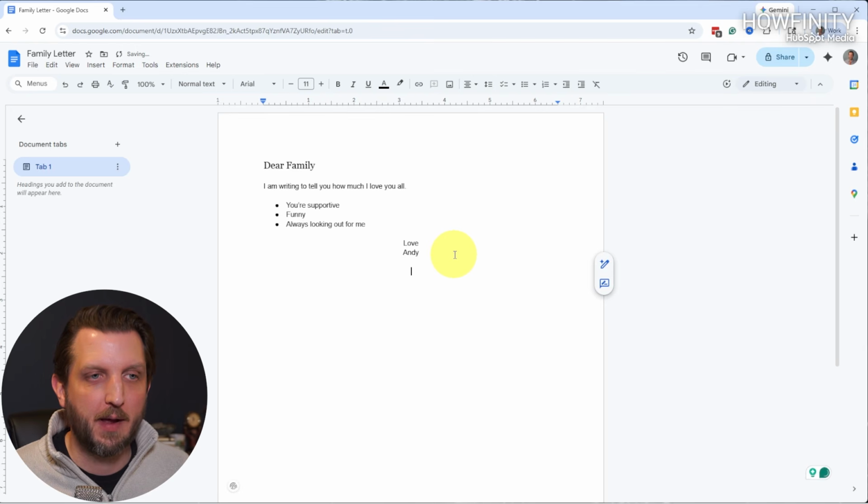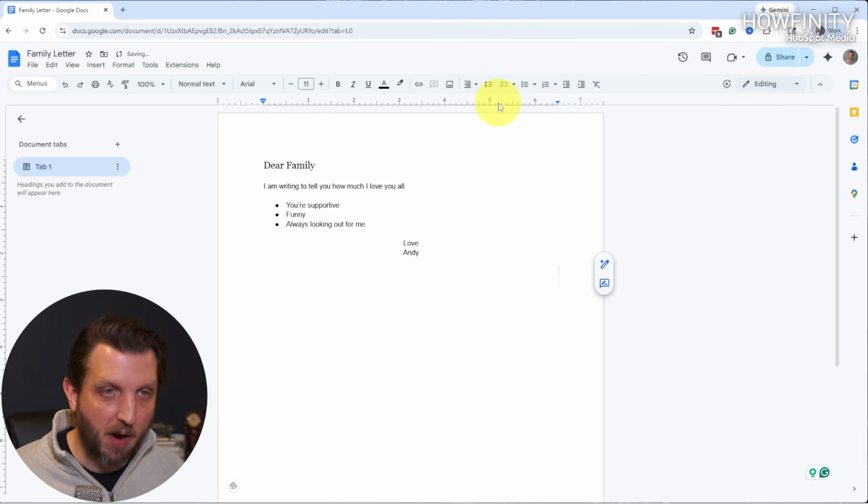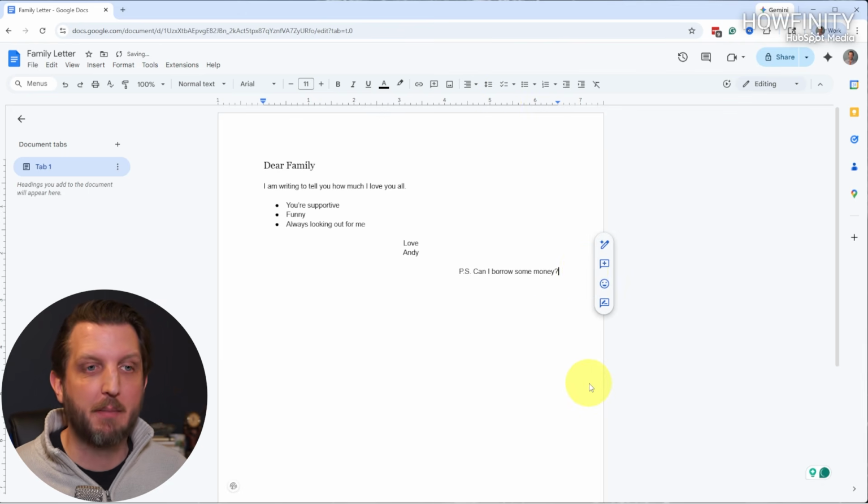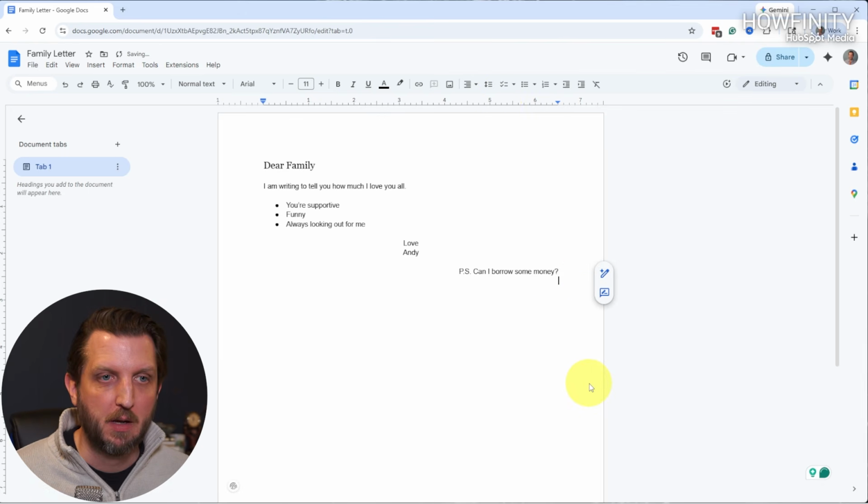Now, if you just hit enter a few times, you get below that, you can then select a new justification. Let's say we want to go right, and now we can type from the right side, and we go, can I borrow some money? Okay, so you can have that be over on the right side. So you can change where the text falls on the screen.